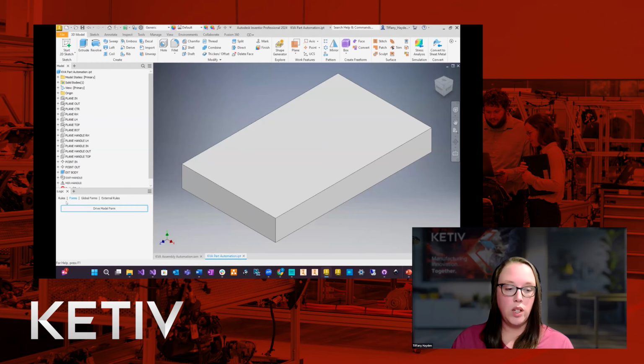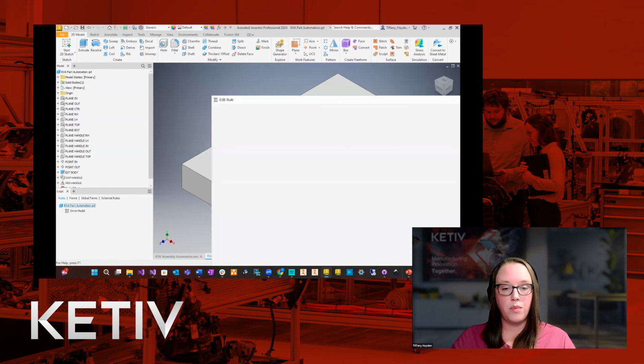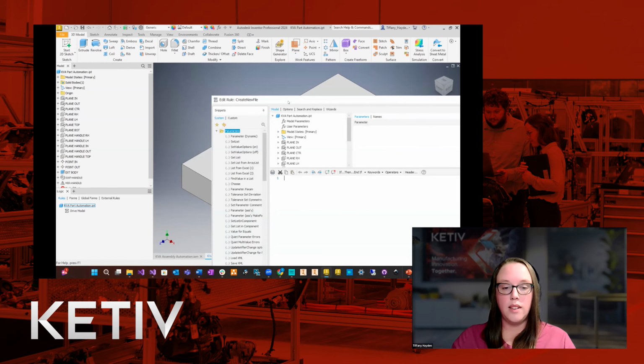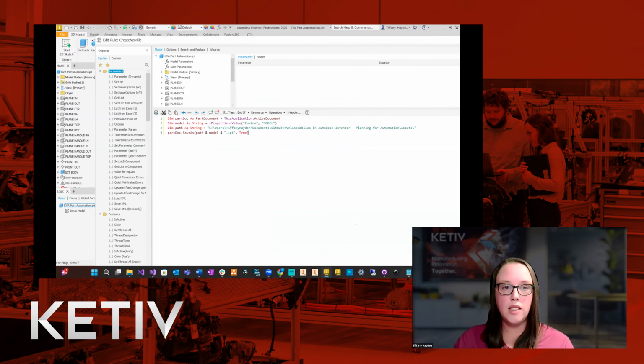So what we'll do is we'll create another rule, and we will just name it create new file. And then inside of this, we will have a very simple iLogic code. And I'll kind of go through this.